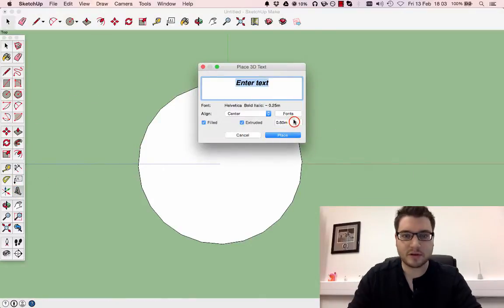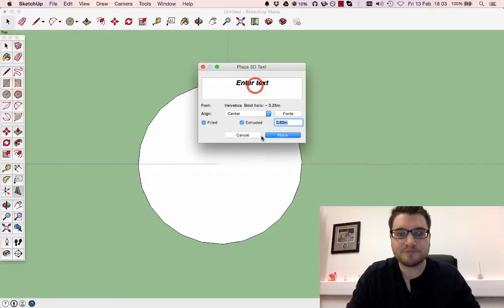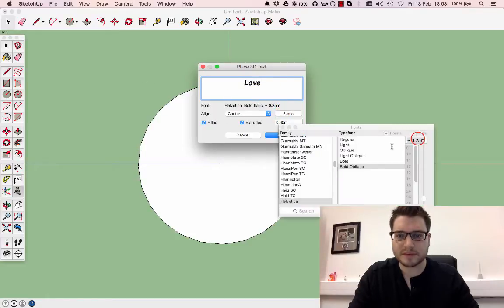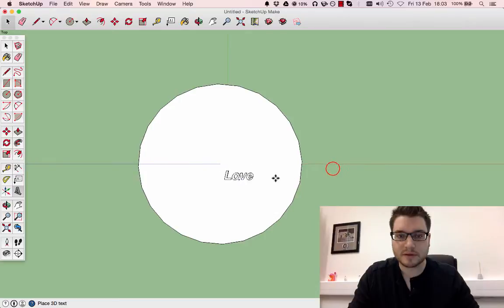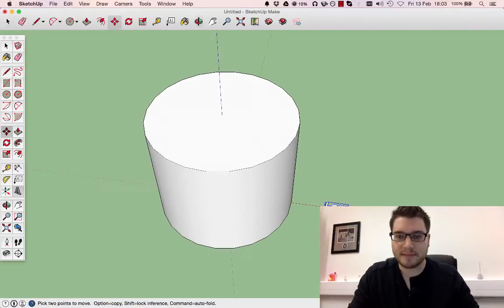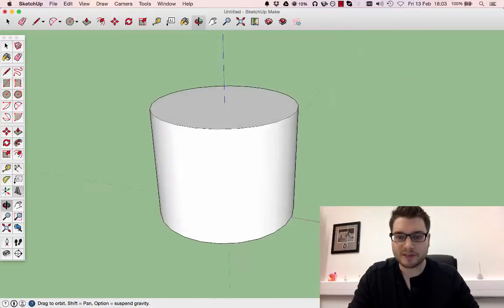And I guess another one. And yeah, we'll keep it that length, actually, it's quite useful. Sort of love. But I want it to be bigger. It's been a bit too small recently. 0.8 meters. Okay. Place. So it's there. We need to rotate it.